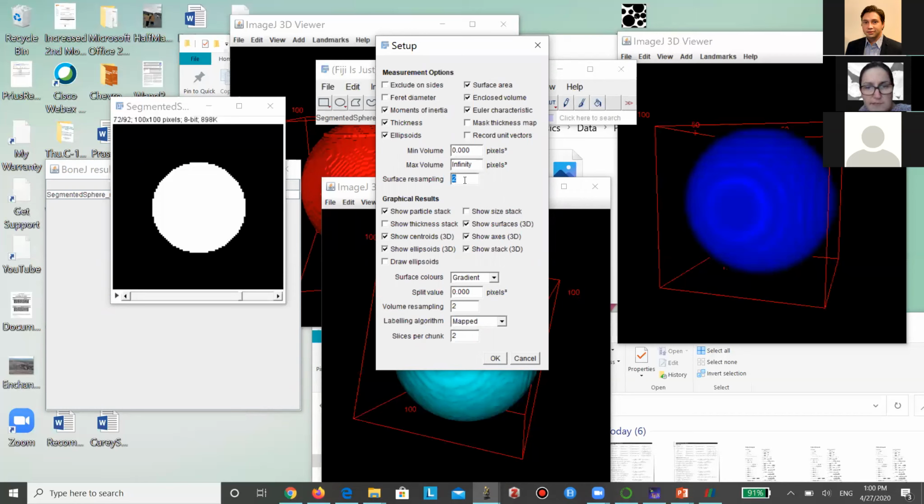So let's do surface resampling of 0. Oh, 1, excuse me. To me, no surface resampling means I'm putting in 0, but the factor is 1. So keep the same, and I don't want any of this. All I want is surface area, and volume is fine. And I can show surfaces, but I don't need anything else. Okay, all right.